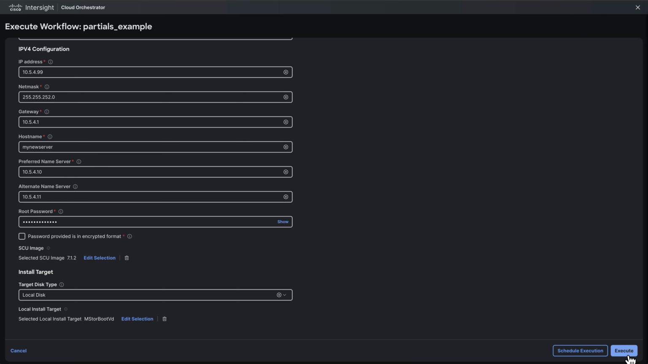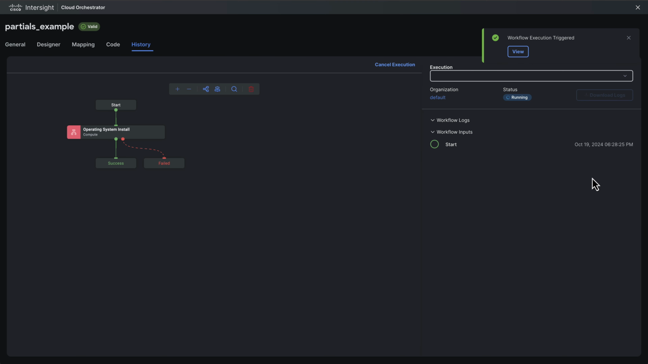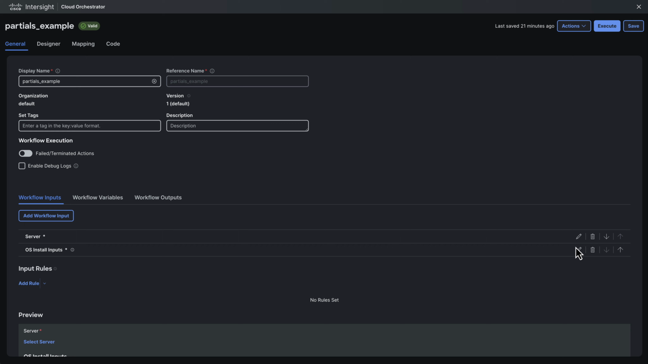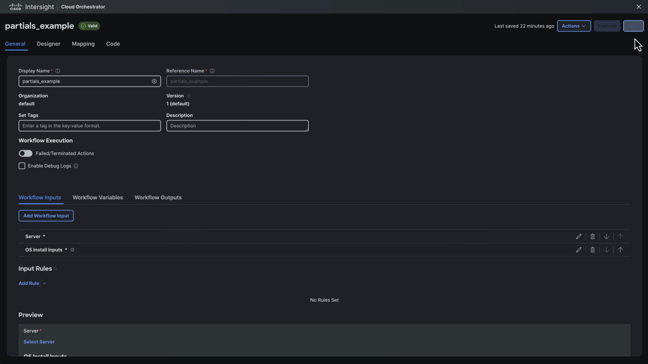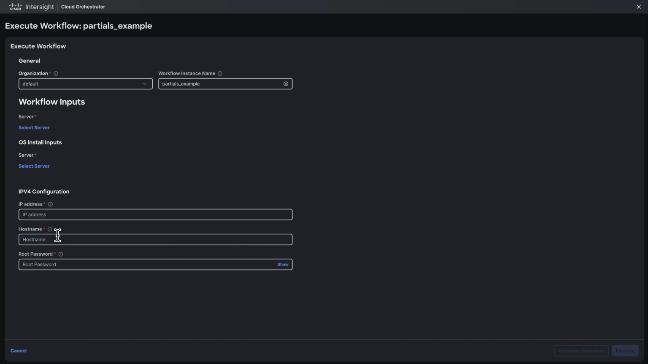If you don't want to show all of these parameters to end users, and maybe you also want to avoid them being able to modify them, you can go back to the previous screen and edit the mapping. So what we can do, we can go into the OS install inputs, and in there we disable the allow user override. And when we now save the workflow and then execute again, users will now only be presented with those inputs that have no default value defined by us.